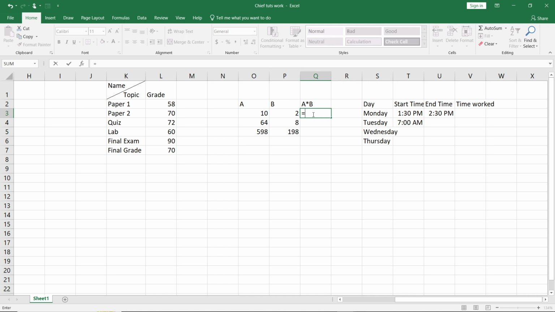So that's going to be equals O3. So that has been highlighted. And times, the multiplication sign in Excel, is the asterisk. So go ahead and look for the asterisk. So I'm going to add the asterisk in here. O3 asterisk P3, and punch the enter button. You see that has worked. So indeed 10 times 2 is 20.